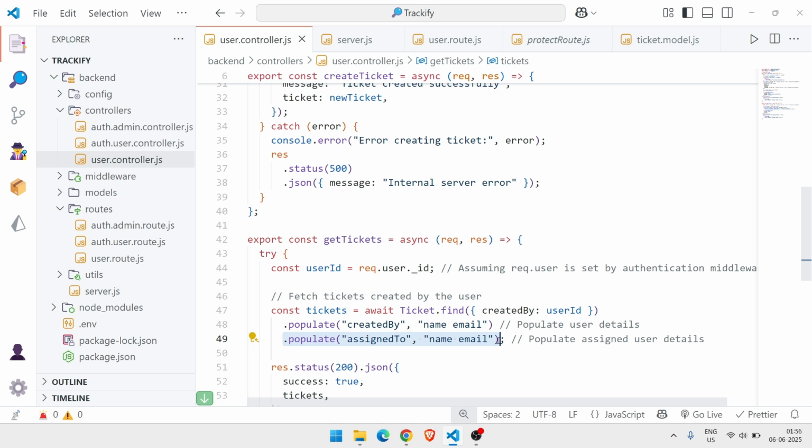Okay, and createdBy is an ID, so we have to populate it with the name and email so that we can use it in the front end part of the value. If you don't populate it, the IDs will convert into a string. I know you are not understanding it right now, but I will show you how it is useful in the front end. Dot populate, assignedTo, and createdBy.